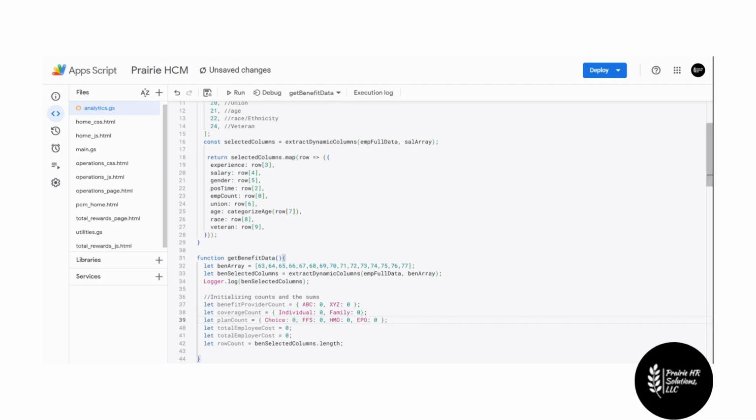Okay, so now we have all of our initializing variables. They're all starting at 0. Now you'll see that our plan count, the choice, the fee for services, HMO, EPO, those are all there. And each one of these correlates to the provider, the coverage, and the plan. Now, instead of doing the count, what we're going to need to do is grab those numerical values and set the variable to 0 so we can start accumulating it.